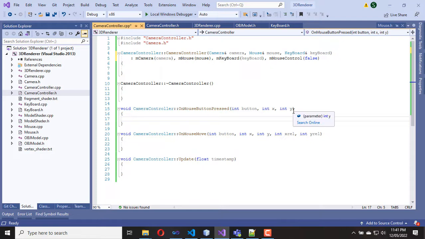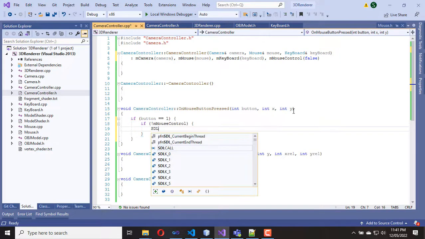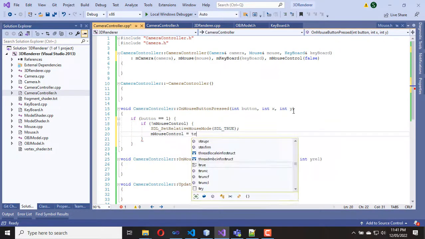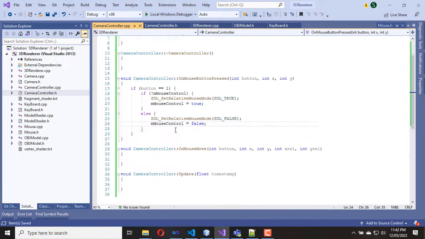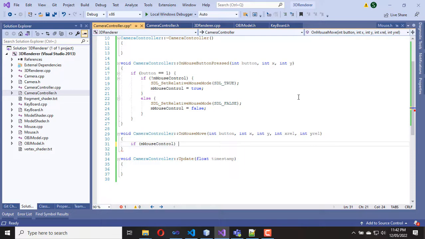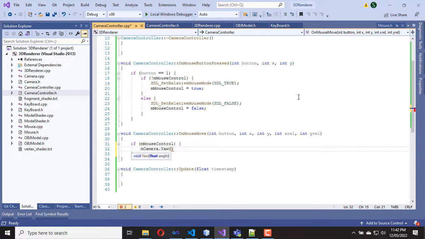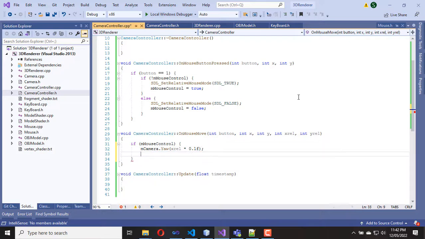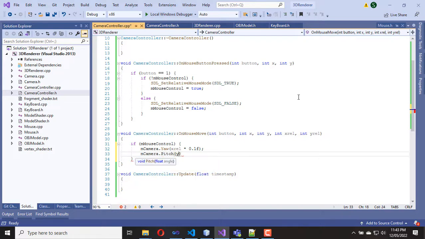Okay, let's start with the on mouse button pressed function. The logic is: if the left mouse button is pressed and the mouse is not grabbed, we need to grab the mouse, otherwise we need to release the mouse. Okay, now let's implement the on mouse move function. The logic is: if the mouse is grabbed and we move the mouse, we should rotate the camera around the y-axis. The rotation amount is the distance the mouse has moved, multiplied by the sensitivity. The same thing goes for the pitch movement, where the rotation is applied to the x-axis.